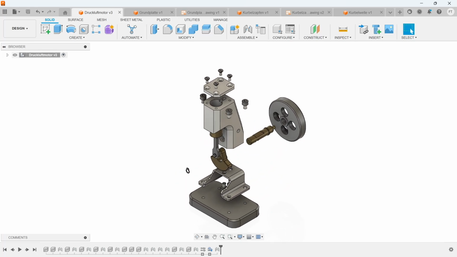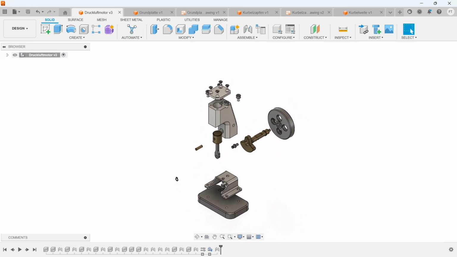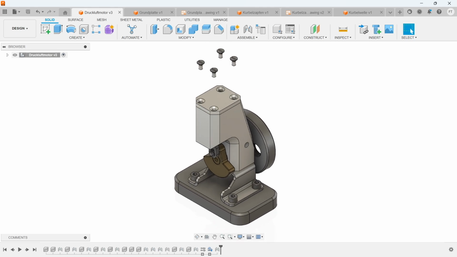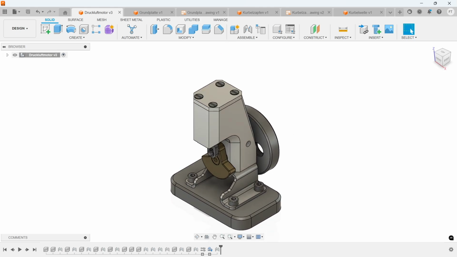In addition, you can create impressive animations to effectively showcase your components. Finally, we have dealt with creating technical drawings to professionally document your constructions. This concludes our series on the compressed air motor, but Fusion offers many more exciting features and endless possibilities for construction.